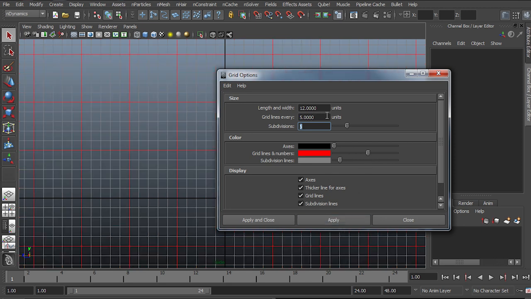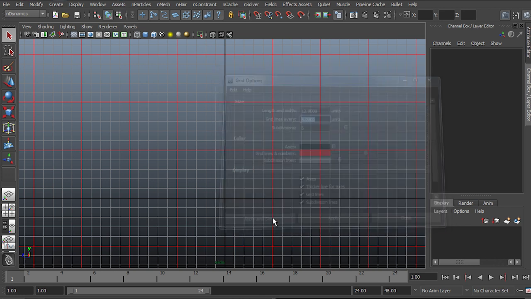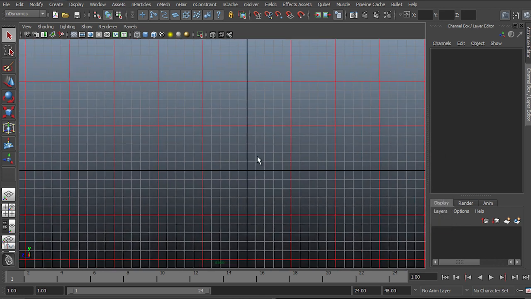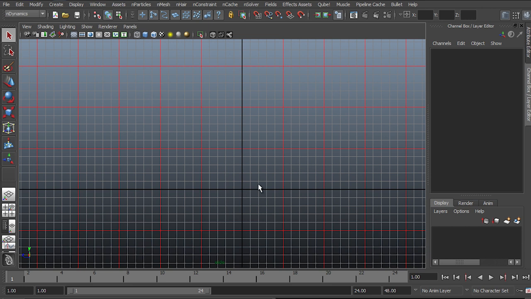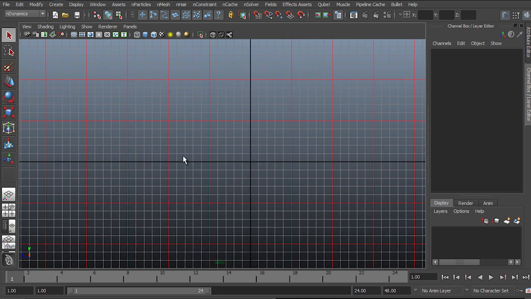So the subdivisions here should be every 1 unit, 1, 2, 3, 4, and the grid lines are every 5 units. So if I just close this, I can easily count very quickly. So 0, 5, 10, 15, 20, and so on and so forth. It just makes the grid easier to count larger numbers with and try to keep your eyes from getting confused with all these grid lines.